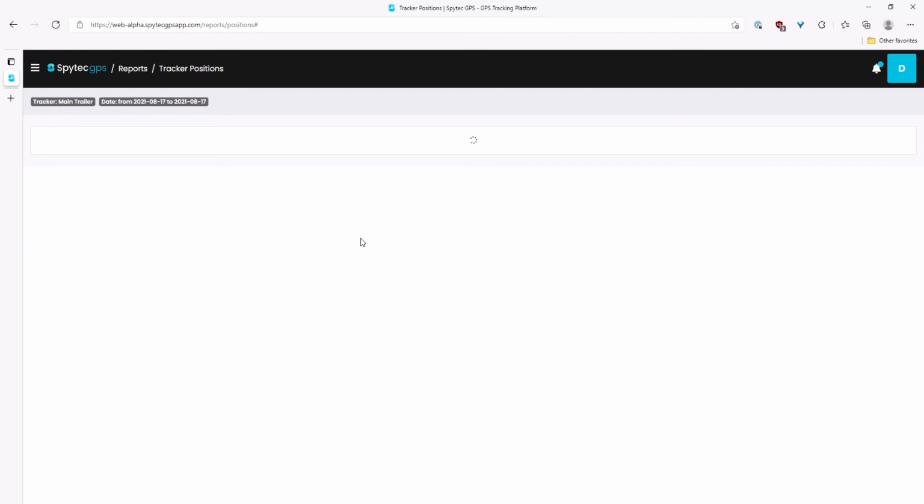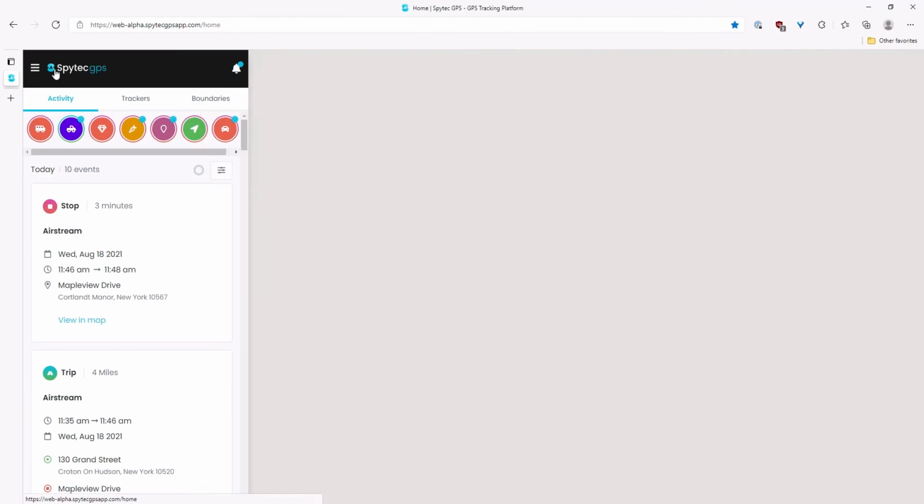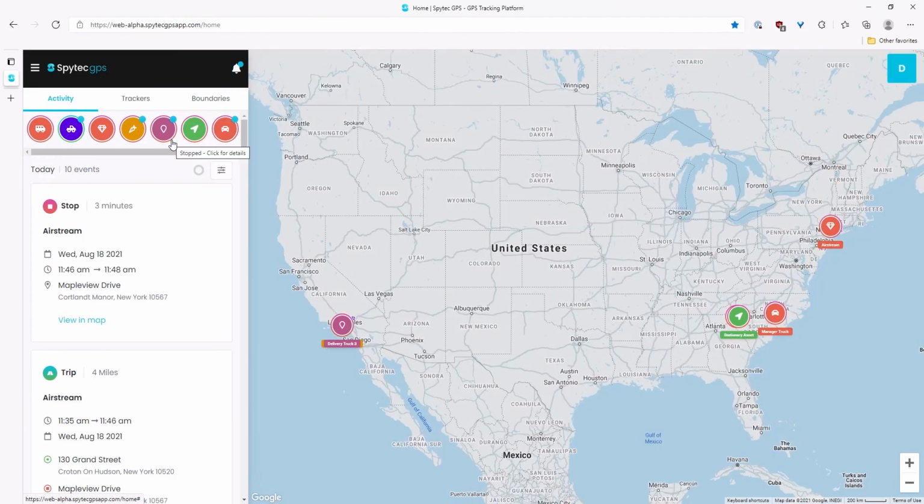This is going to be every position report: where it was, its status, as well as the time and date that that position was reported. Again, a super handy way to go from a top-level view to a really detailed view with 1 or 2 clicks. That's the entire point of these tracker icons.